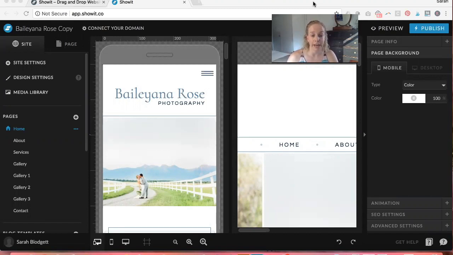What we're looking at right now is a copy of my free Baileyana Rose photography website design template, and you can download and use any of their free templates or bring up any of the many templates that they have available for purchase. So you can really find a design that fits the needs of your business quite easily, no matter what it looks like or what you want it to feel like when your site visitors visit.